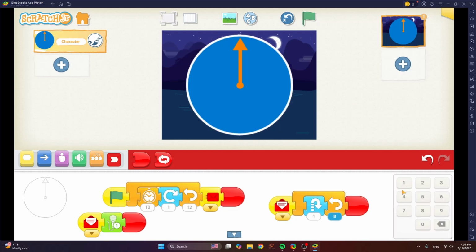Actually, I can make it 10 here, and I think then it will go better with the music. We are done with the alarm timer that I showed you in the beginning of this video.